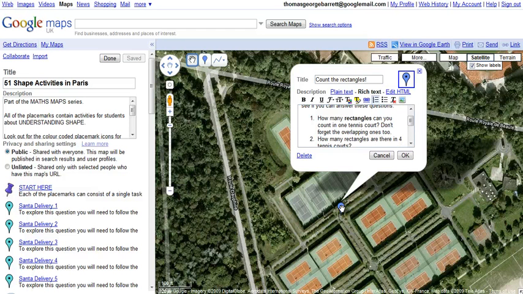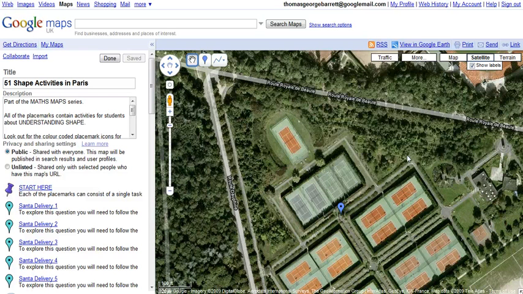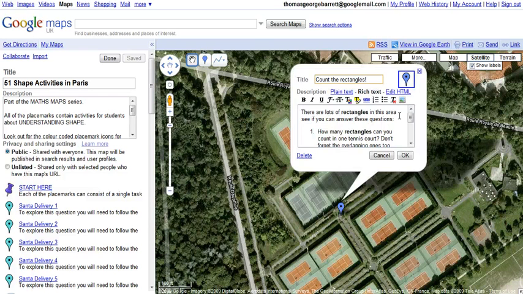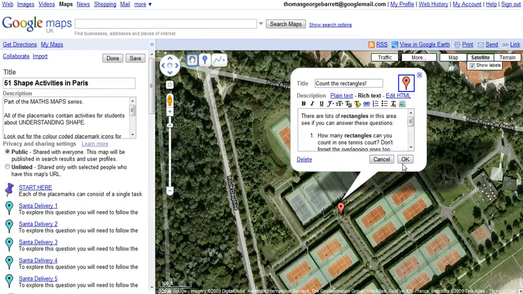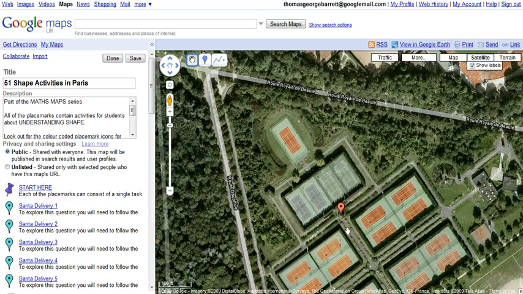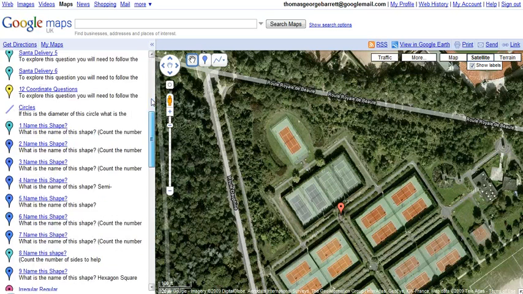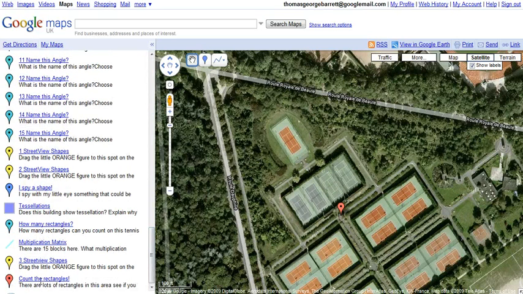But one last thing I want to do is to make sure I've got the right colour. So I'm just going to click OK, and actually let's go back to it. Click on the actual place mark here, and I know that this is going to be a fairly easy activity, so it's going to be year 2, so I'm going to put in a red icon for year 2. Click OK, and that's that done. You can see it down on the left hand side down here. There's Count the Rectangles, and so it's a nice simple activity.